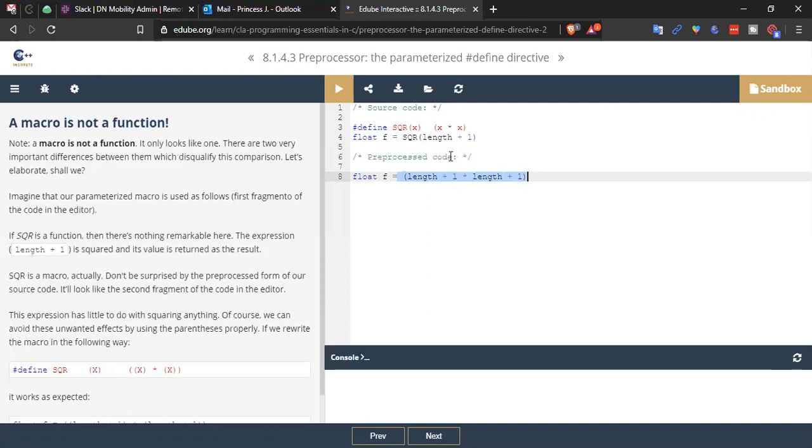The SQR is a macro. Actually, don't be surprised by the processed form of our source code. It will look like the second fragment of the code in the editor. This expression has little to do with squaring anything. Of course, we can avoid these unwanted effects by using the parentheses properly.